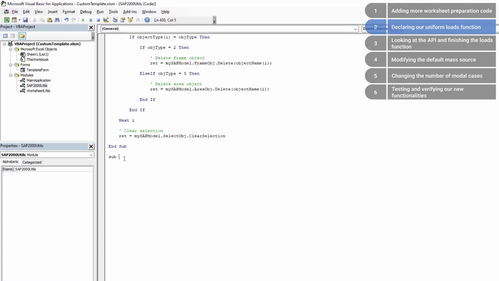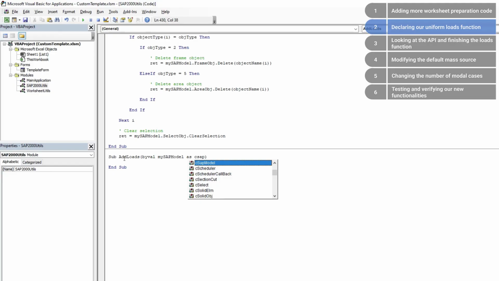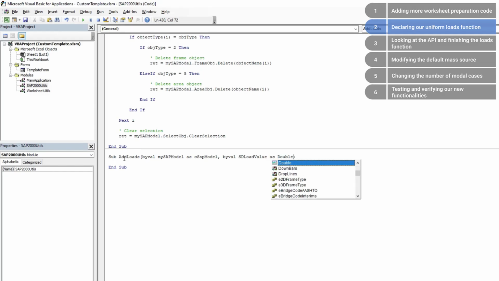Alright, let's create a new function to add loads to our model. We'll call our function addLoads, and it will receive the super dead and live load values as a value of kilonewtons per meter squared. Remember to try and keep your variable names concise but also readable. For example, here, instead of writing super dead in full, we'll write just SD to abbreviate while maintaining readability.